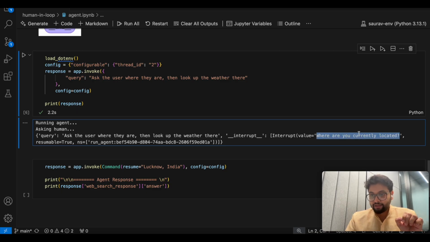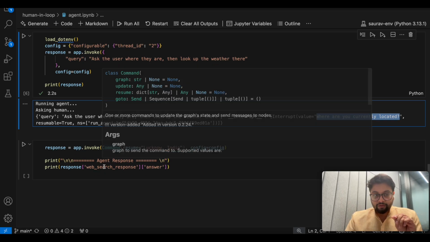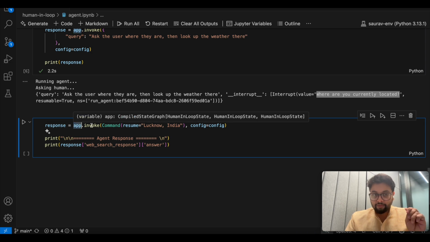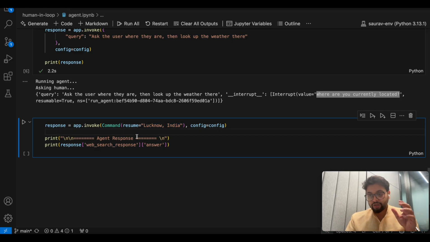Now we have to answer it and we have to resume the workflow so that our workflow continues. So this is how you resume it. It's a very simple command. In the same app which you have compiled, you need to run the command with the resume key, and in the resume key you will put your answer so that the workflow which was currently paused can be resumed, and we can send back our answer about the location here, and then the workflow is going to get the location from us and query the weather condition there.